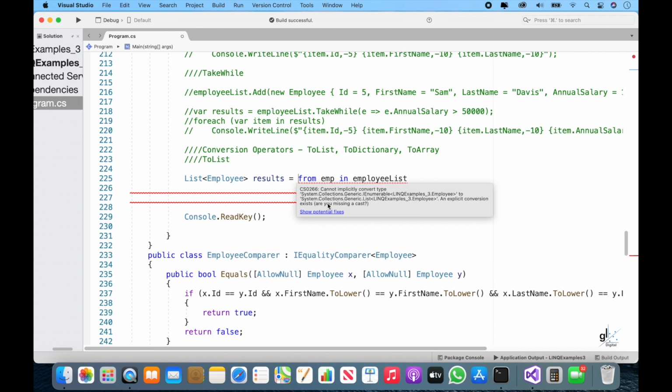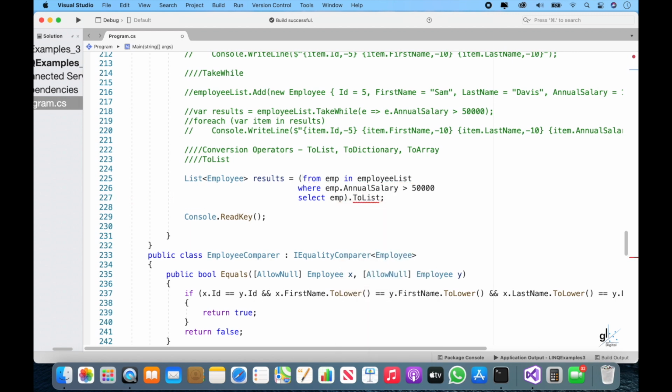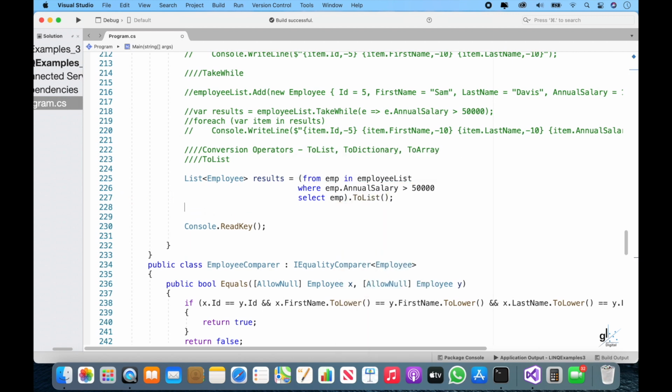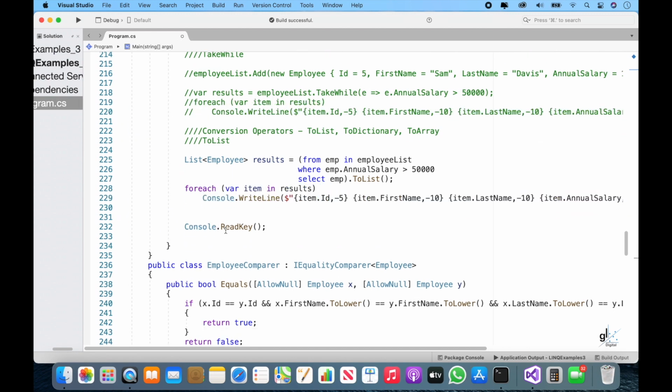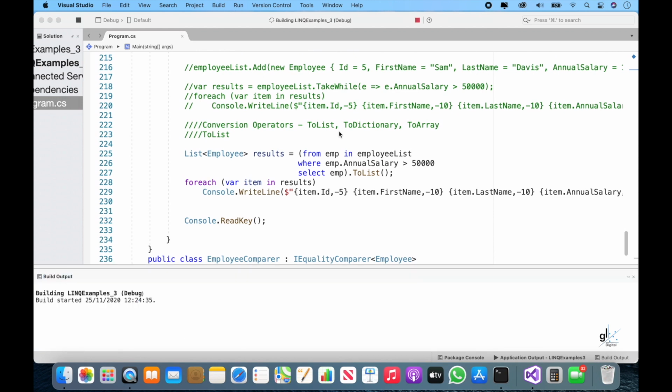So we can use the toList operator to convert the IEnumerable collection returned by our query to a generic list by wrapping the relevant query in brackets, adding a dot after the last bracket, and applying the toList operator like this. So now you can see the red squiggly lines disappear because we have removed the type mismatch. Let's run the code.